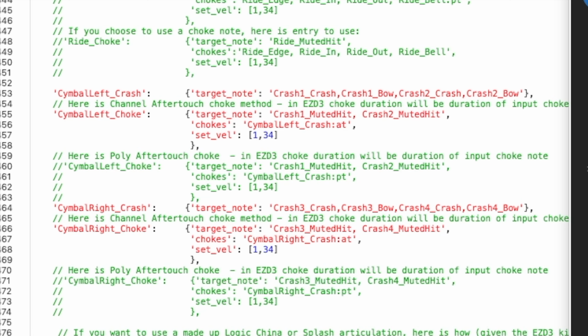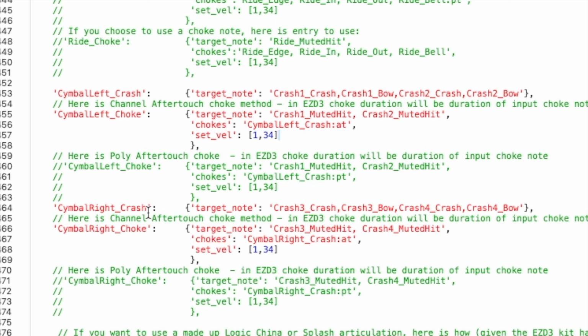Now here's the thing about pass-through. Pass-through is not using any of the choke-specific mapping info. It's just going to map it like any other note. And in this case, because a Logic cymbal left crash, in the target can be crash 1 or crash 2. That's how I set up the mapping, because EZDrummer 3 has crash 1 and 2 towards the left in the stereo field. And similar with the choke note, it's mapping to either the crash 1 choke note in EZDrummer 3 or the crash 2.